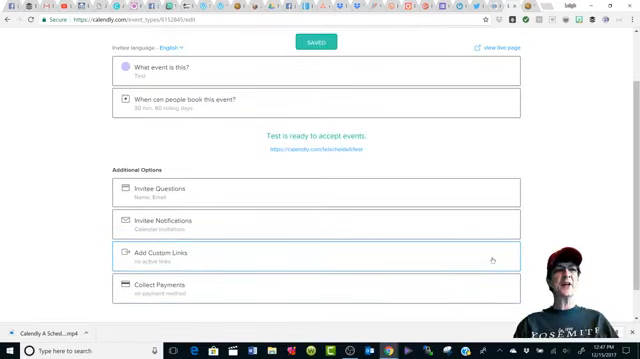So it has saved it. And then it's just giving us all of the information about this. And so it also gives us here the ability to add additional options. And so invitee questions if I wanted, or invitee notifications. I can add custom links here, and I can collect payment. I don't have a payment method set up here. As we spoke about, this account I set up free just for demo purposes. I don't have any integration set up for payments, but I could do that if I wanted to.